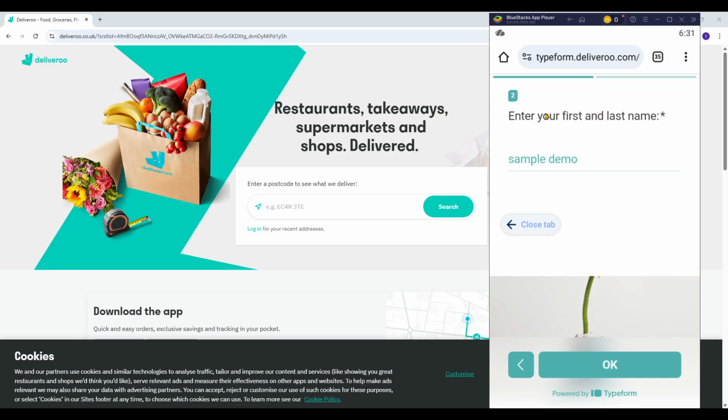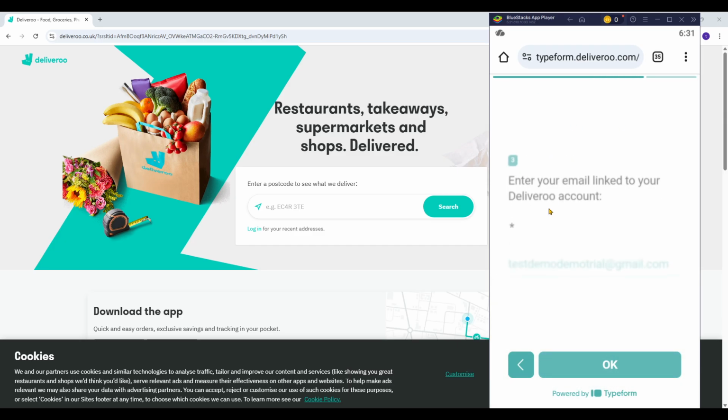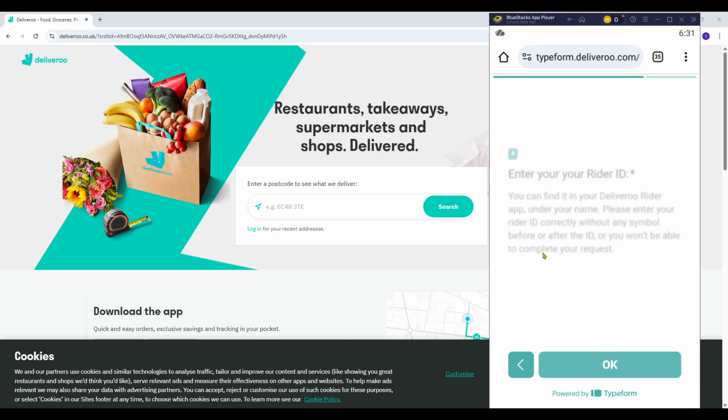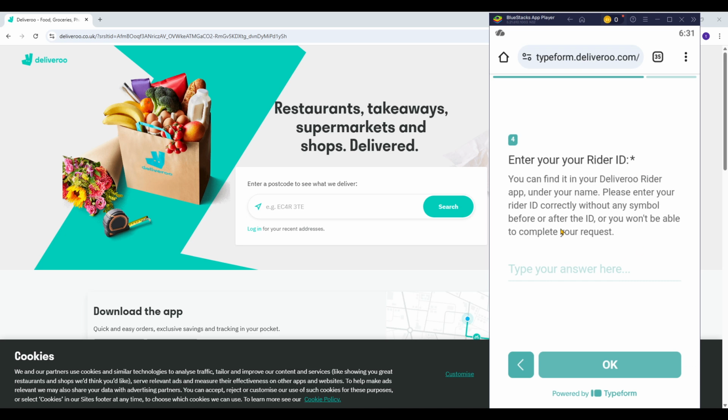Enter the email address linked to your Deliveroo rider profile. Double check for typos so you receive any confirmations or follow-up messages. Enter your rider ID. If you're unsure where to find it, it's typically visible in your profile or in recent official communications from Deliveroo. Finally, follow the on-screen process to finish.